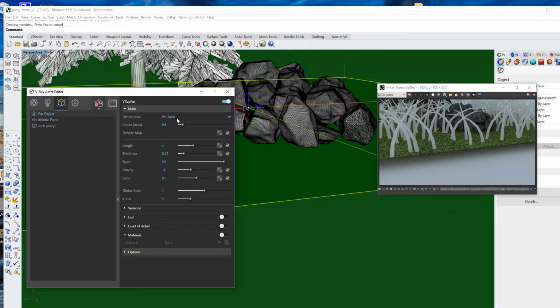Okay. So what I'm going to do now is first go through these things. Up here you have the option of per face or per area. I'm going to leave it at per area, which means the amount or the distribution of these blades of grass or fur are going to correlate to this particular area, not per surface. Because if it was every surface, then it would change as the area changed, okay?